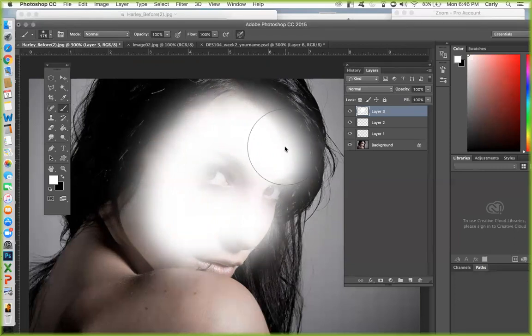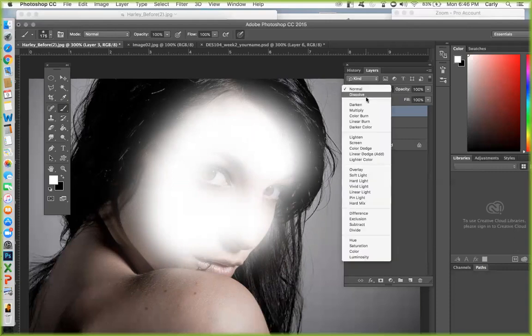Now, I obviously don't want to leave it like this because it doesn't look natural. Now I'm going to change the blending mode, just like you did for your week 1 assessment, where you change the blending mode to multiply. We're going to change the blending mode on this from normal to soft light.